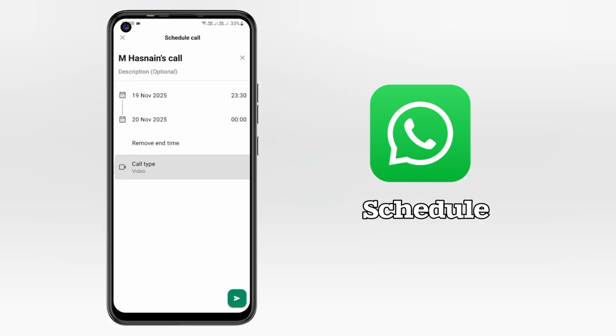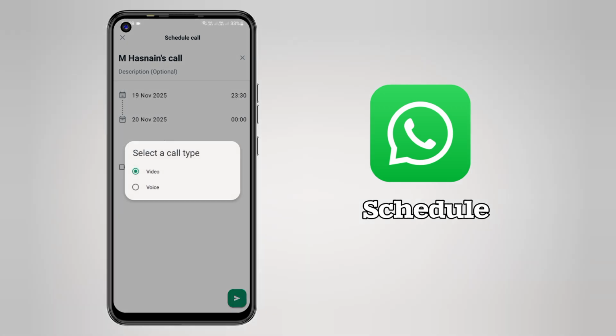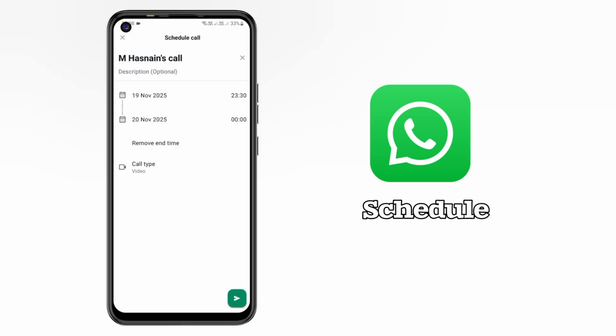Choose voice or a video call, meaning the call type. Set the time and date and add a short title also. Keep in mind that WhatsApp will send reminders to everyone, and participants can join with one tap. Perfect for meetings, classes and family calls.